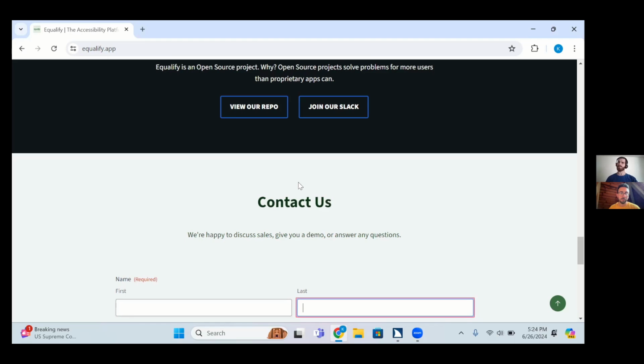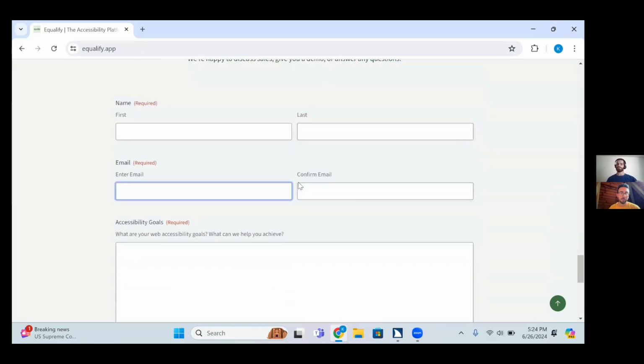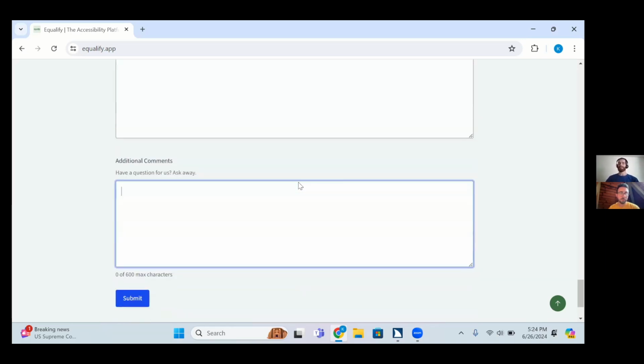And then keep going. Email required group. Enter email edit required. Blank type in text. Confirm email edit required. Blank. Type in text. Accessibility goals required. Edit required. Blank. Type in text. Additional comments edit. Blank. Type in text. And that last one is not required. Submit button to activate. Press enter.